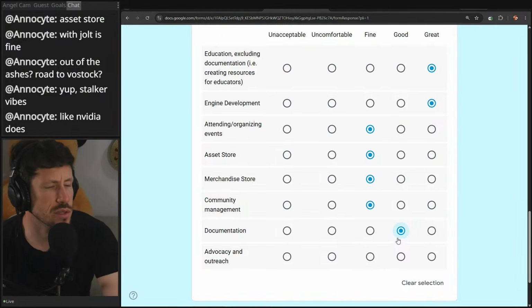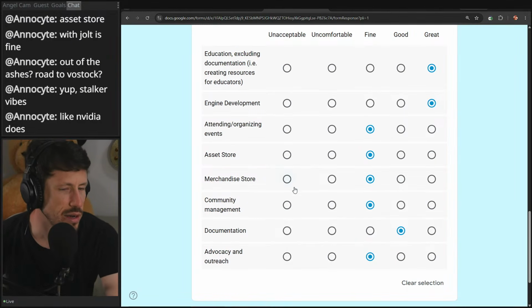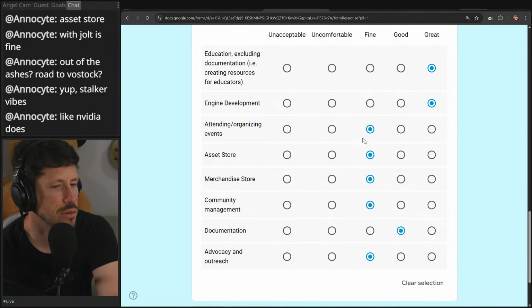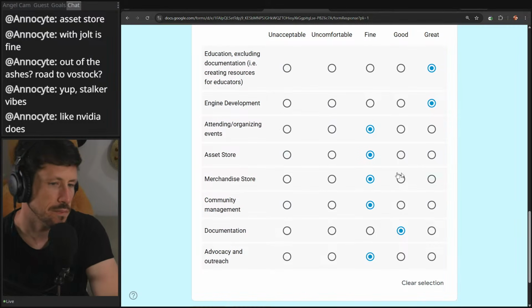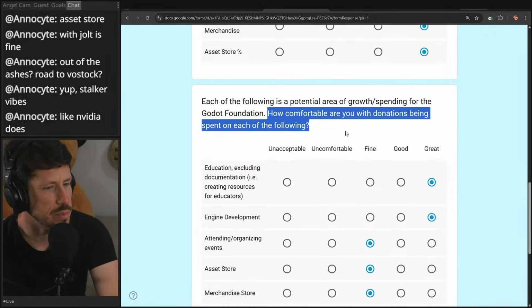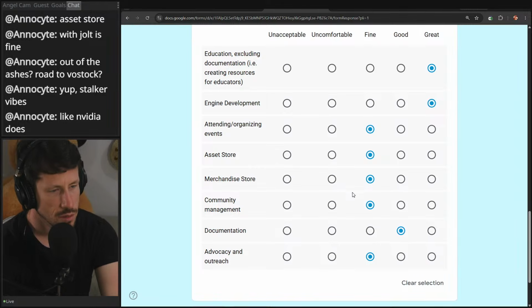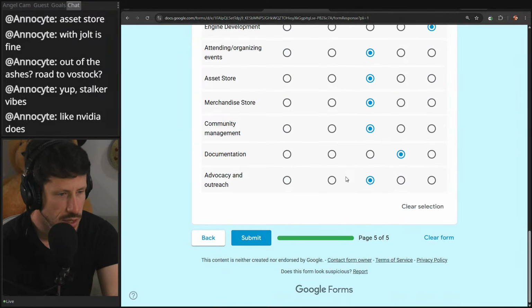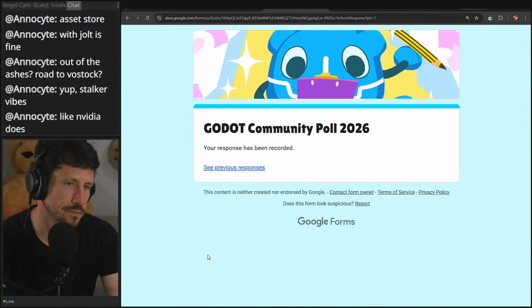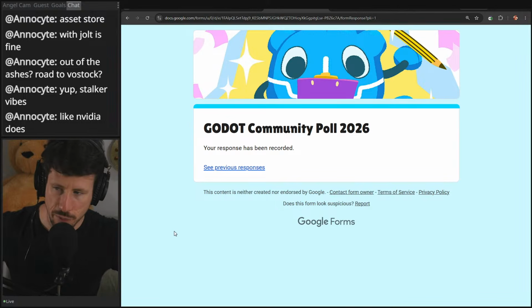Advocacy and outreach? What does that even mean? I don't necessarily have a problem with any of these. In fact, I would say I'm not uncomfortable with any of them. Maybe the asset store? I'm a bit mixed on the asset store. I don't really know how I feel about it yet. Like, what would they be spending the money on? Anyway, submit. My responses have been recorded.